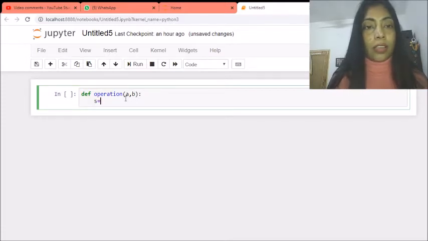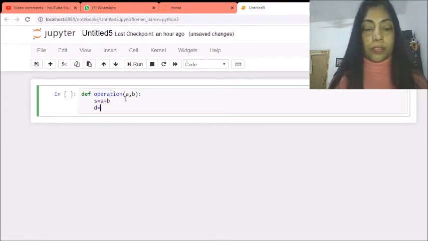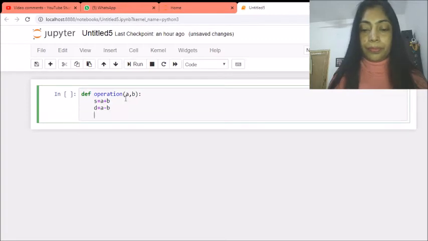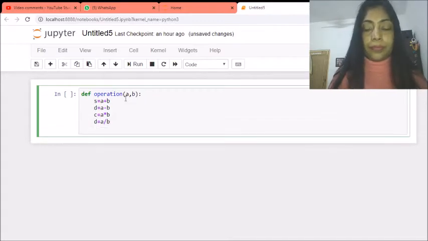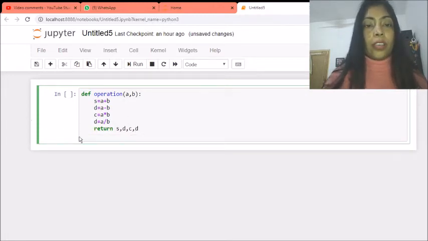First I'm going to take total of it, difference, product, and let's say take division, quotient. Now at the time of return I will write all these variables which are carrying the calculated result. This is how you can return more than one value at a time from a function.